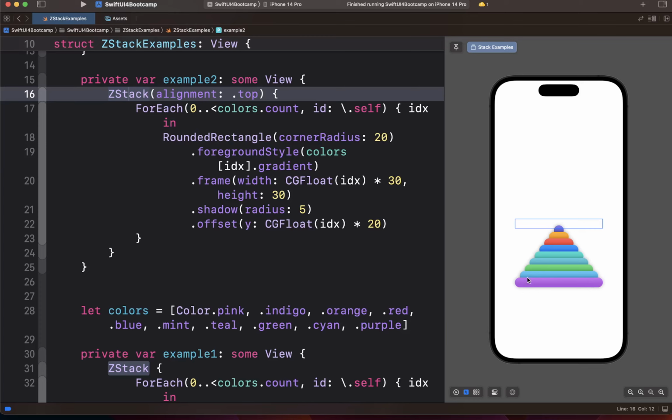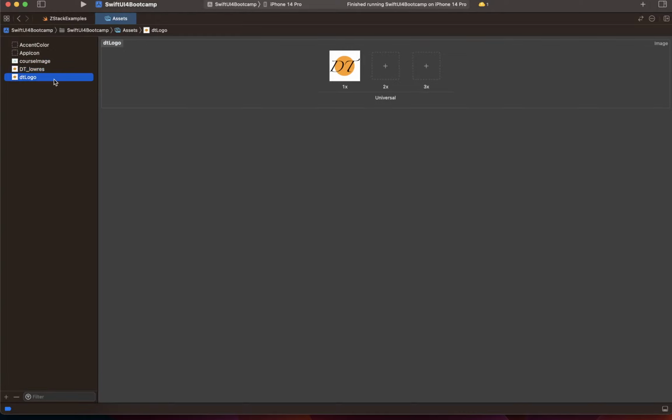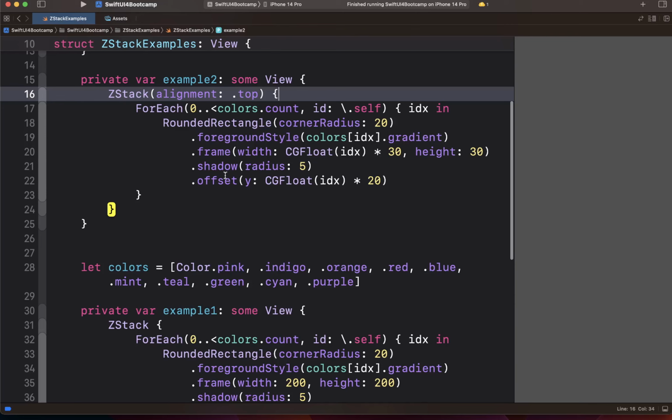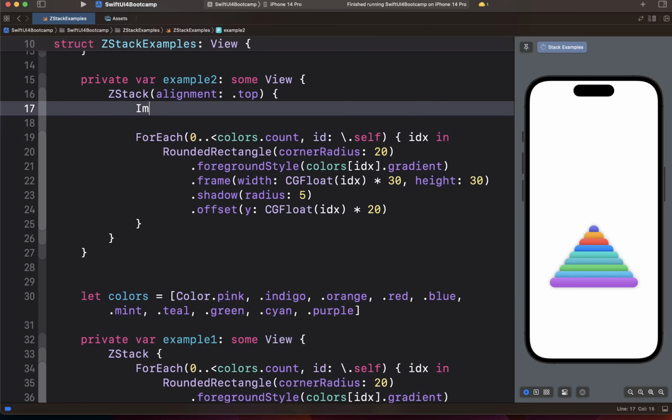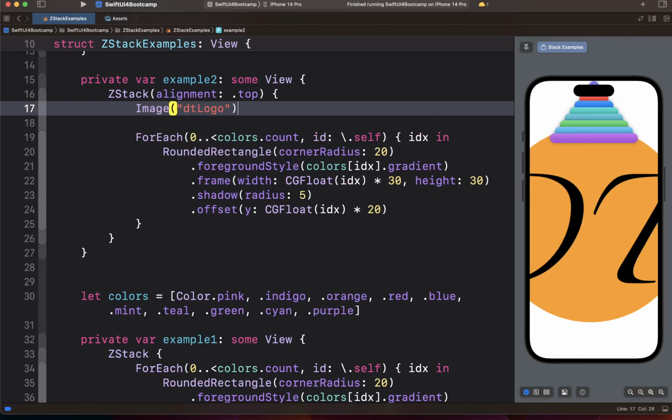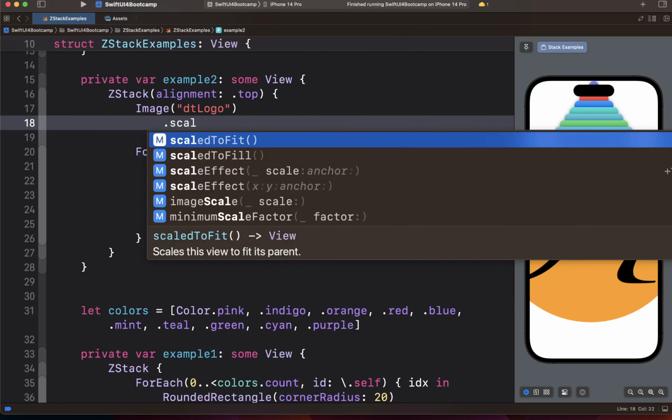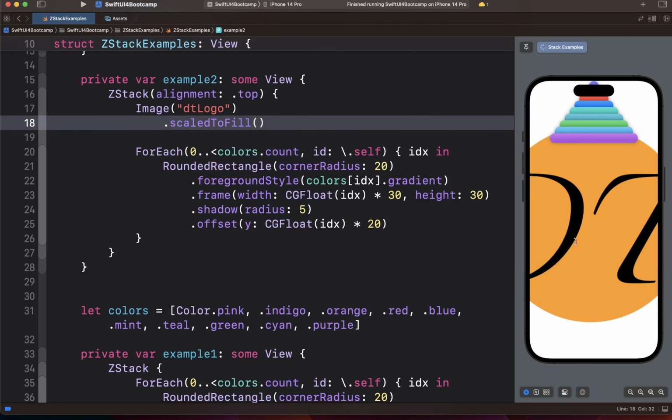Okay, so what we're gonna do is, in the assets I have this DT logo image, and I'm going to load this image in the background. Right before the ForEach, I'm going to take the image DT logo and render it in its full size. The reason we are doing that is so it can take all the available space. You can say scale to fill as well, that way it's only filling, basically it's the same effect. But let's try scale to fit and see.